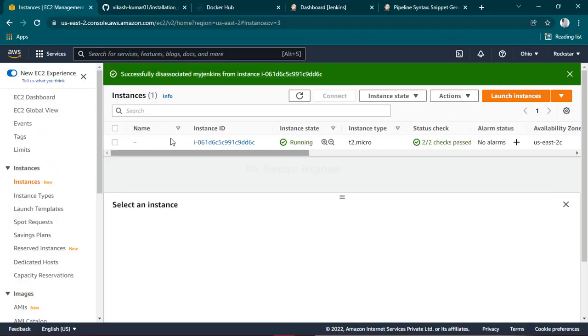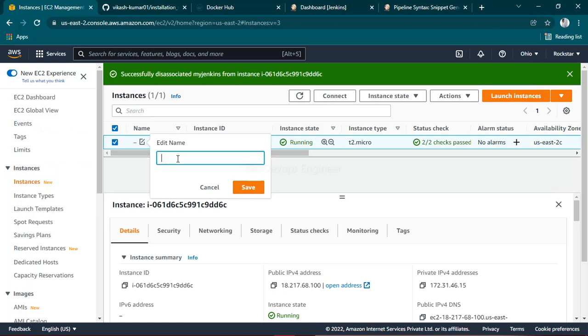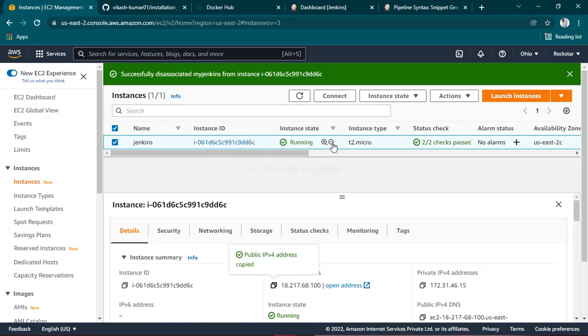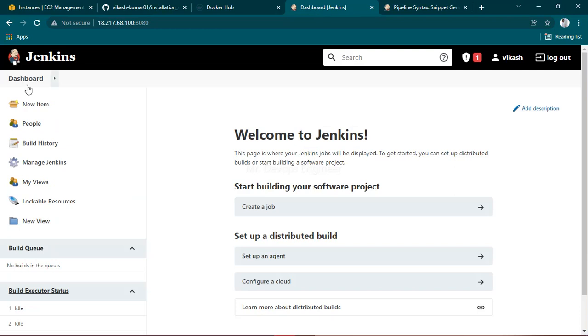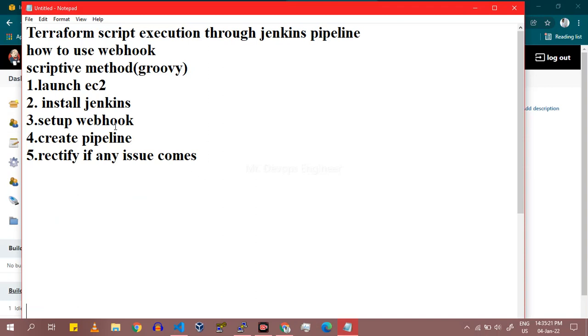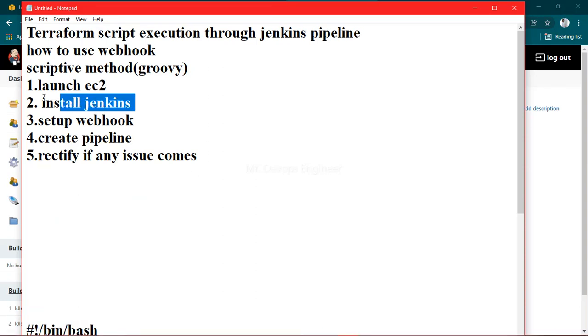So let's see. I have one already created VM, and I'm going to rename it for our sake. Just log into the VM. I have already logged in. If you don't know how to do this, please check out my playlist. Once your Jenkins is installed, the first two steps, launching EC2 and Jenkins installation, are done. Now I will tell you how to set up the webhook.